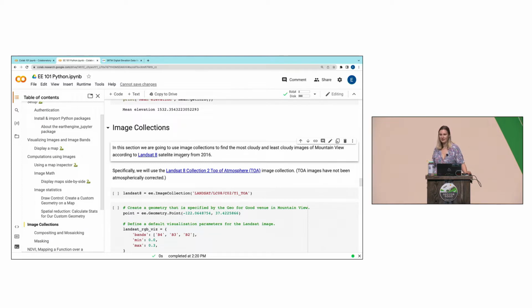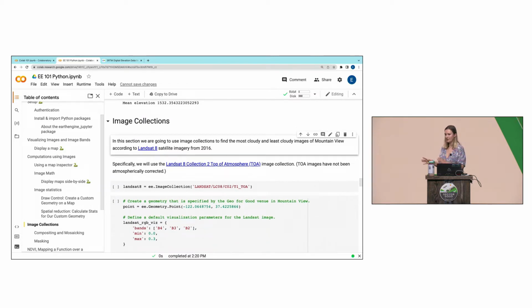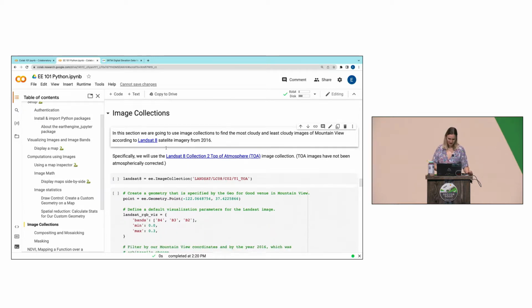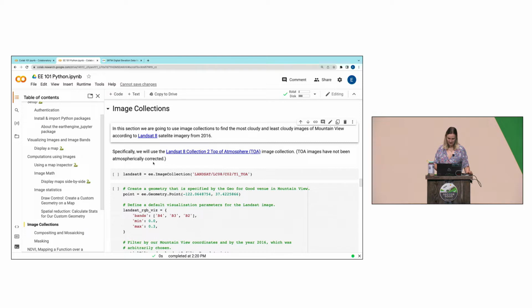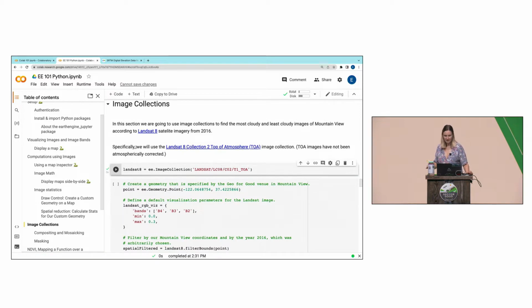So before the break, we were talking about single images. Well, now we're going to move and talk about a collection of images. Instead of the digital elevation model we were looking at before, now we're going to transition and start looking at Landsat data. So the first thing we're going to do is get that Landsat 8 data. The goal for this mini part is to look at the Landsat data and find the cloudiest image and the clearest image around the Geo for Good event venue here in Mountain View.